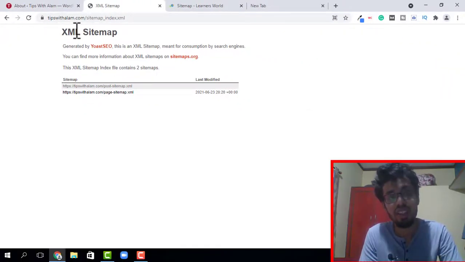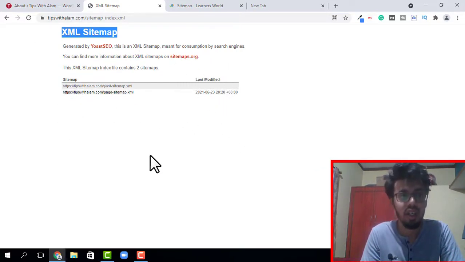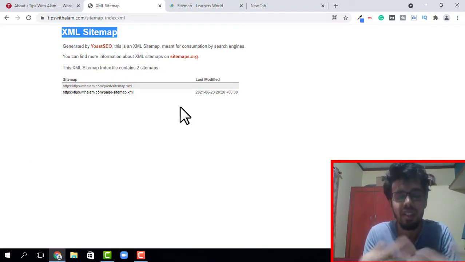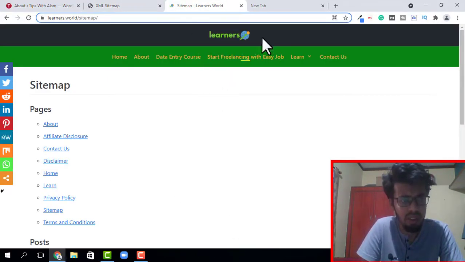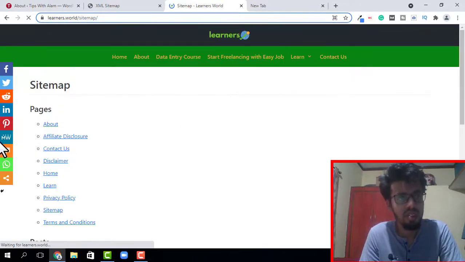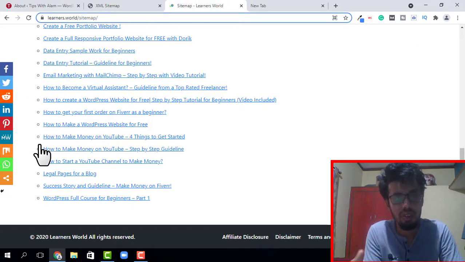So this XML sitemap is for the search engines, because when a search engine or a crawler comes to your website, it will directly see all these URLs and when it was last modified and all the metadata, and start indexing your website. But the HTML sitemap is mainly for the users. Let me give you an example here. So this is one of the websites called learners.world. It's a digital marketing website. This is a best example for a HTML sitemap. You can see all your pages here, your posts and everything. So your viewers will know where exactly a post or a page is located.